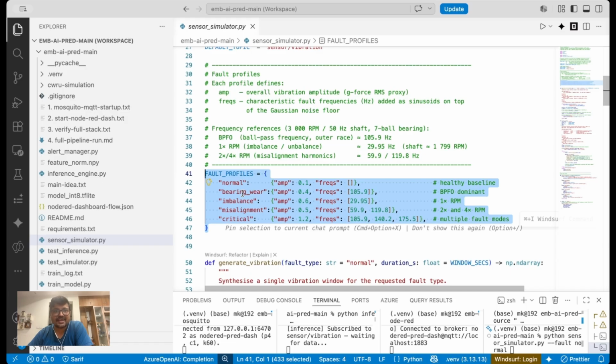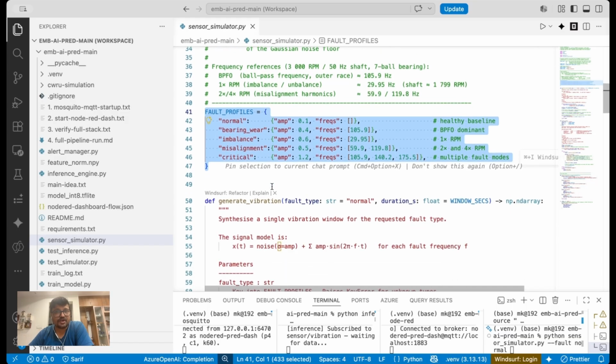Imbalance is generated at 29.95 Hz, that's 1x RPM frequency. Imbalance always shows up at that shaft speed. Misalignment, 59.9 and 119.8 Hz, 2 times and 4 times the shaft frequency. Misalignment produces these harmonics, and this is standard vibration analysis. Let me show you the generate_vibration function.